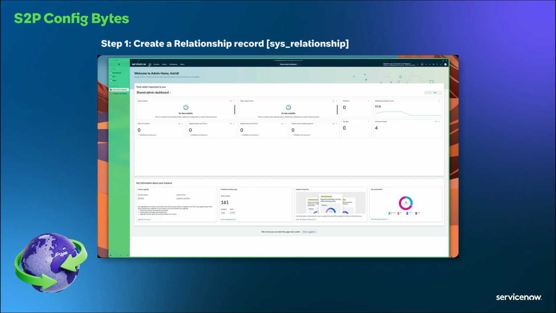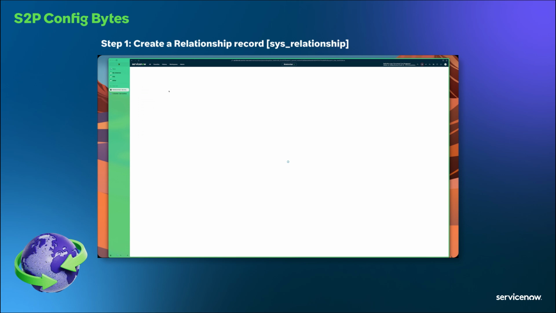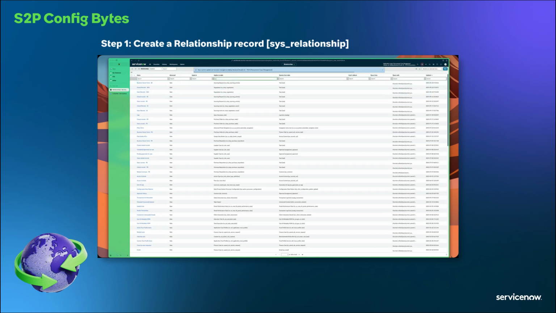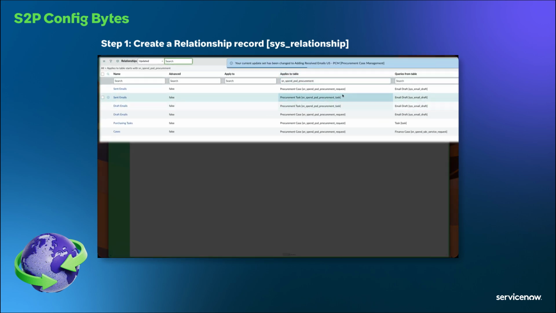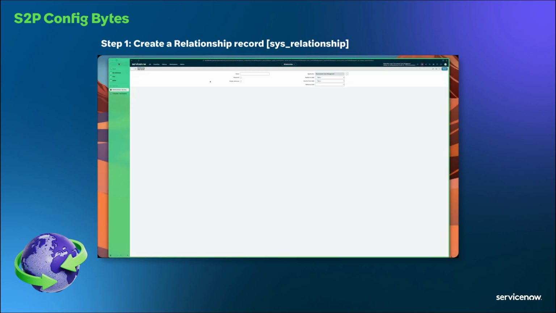We begin by navigating to the sys relationship list. As you can see here, we're now opening that list. I'm going to quickly show you some of the other relationships that already exist here for the procurement request table as well as task.